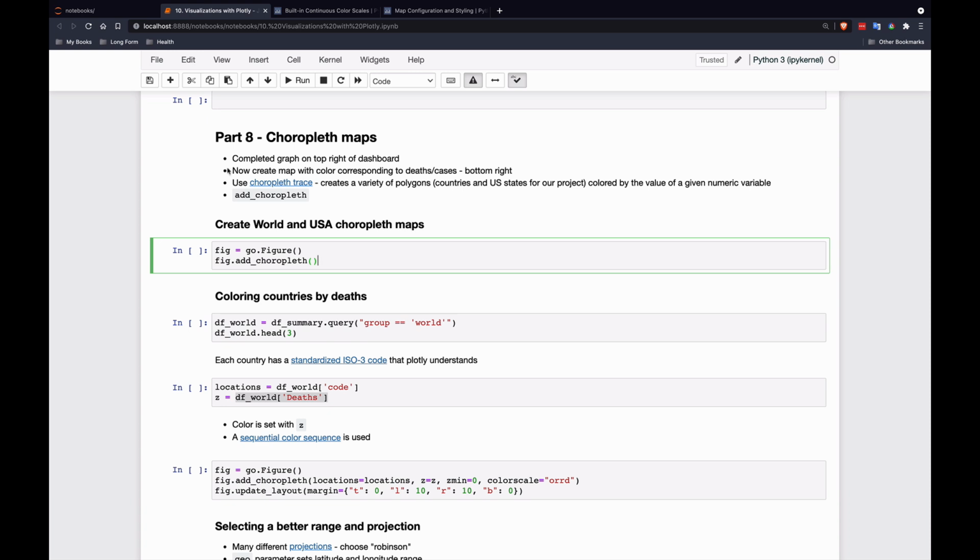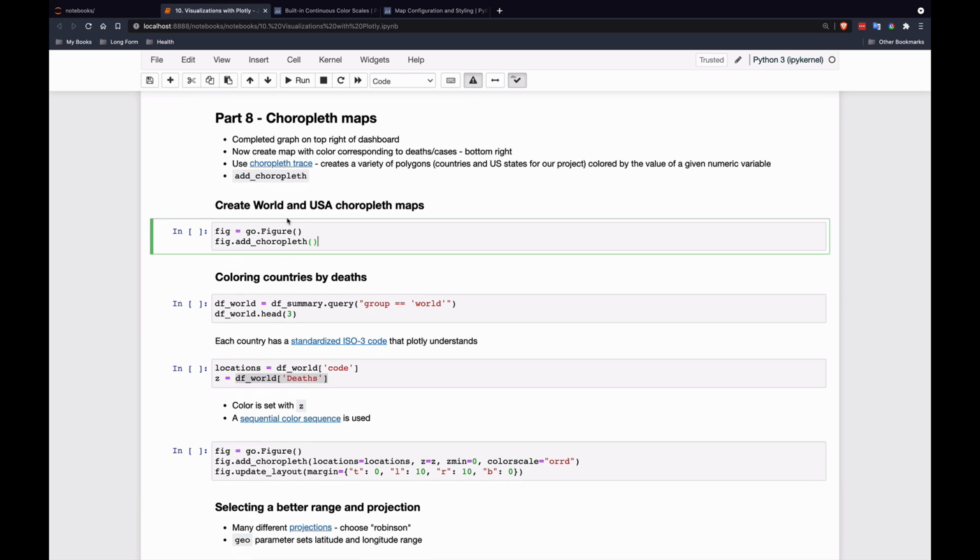So the type of plot we're going to use is called a choropleth plot. In general, a choropleth plot is just some number of polygons where each polygon is colored based on the value of a different numeric variable. In this case, our polygons are countries and US states. The way to create a choropleth map in Plotly is to call this add choropleth method, and that's what we're going to do below. At first, we're going to do one for the world and then another one for the USA.